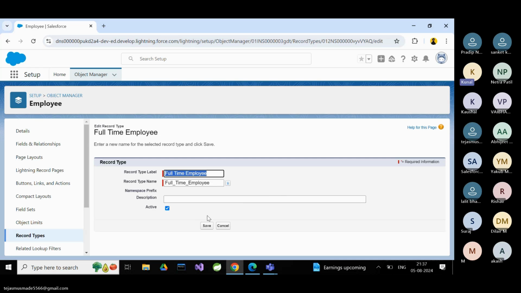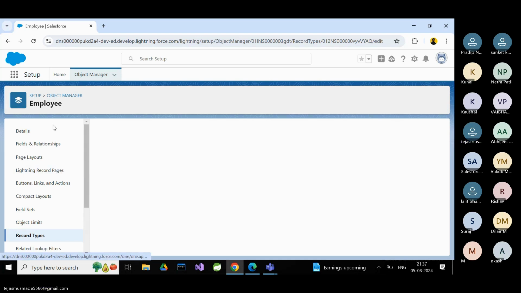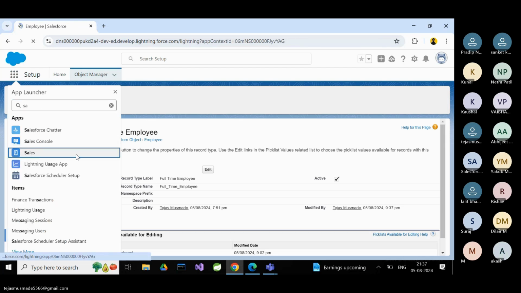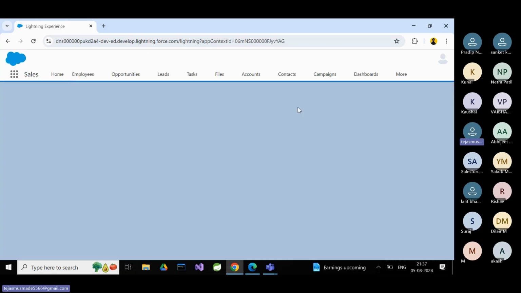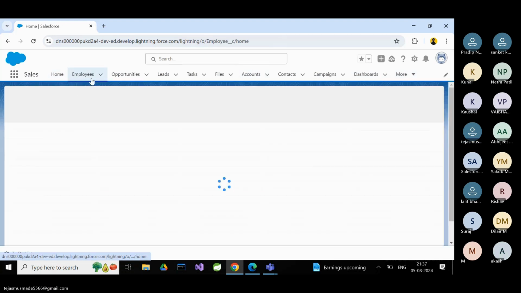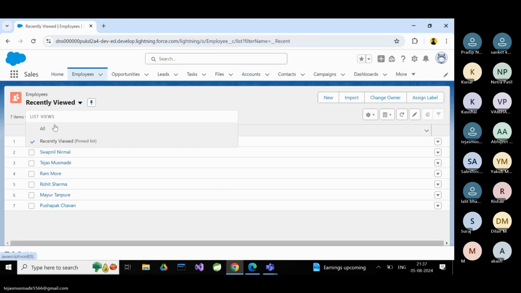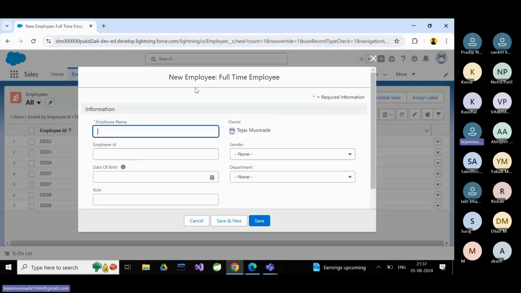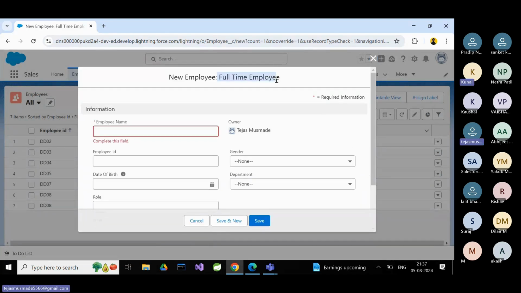Okay. Try to create a new employee. While creating, it directly says that it's a full-time employee. Okay, it directly gives you full-time employee. One thing actually: go to setup.